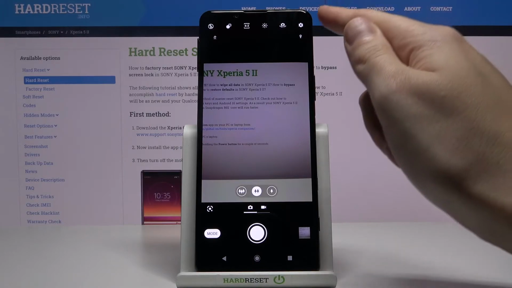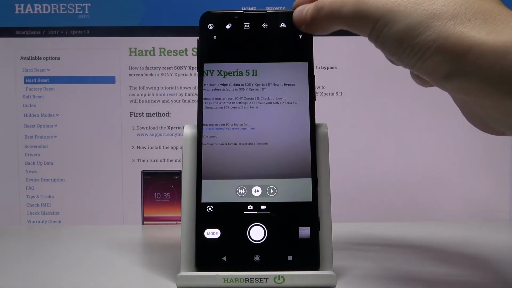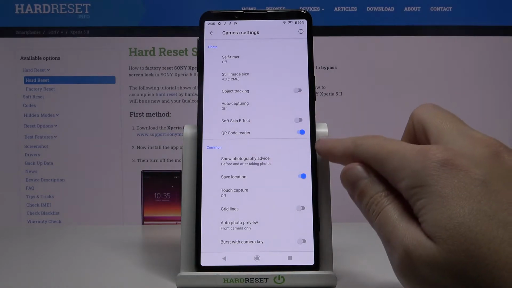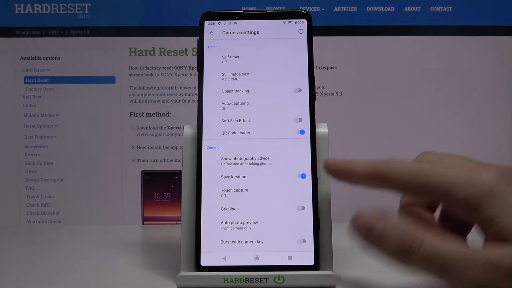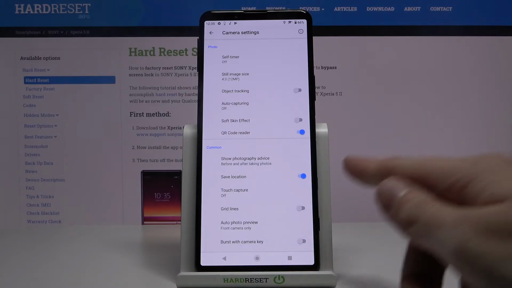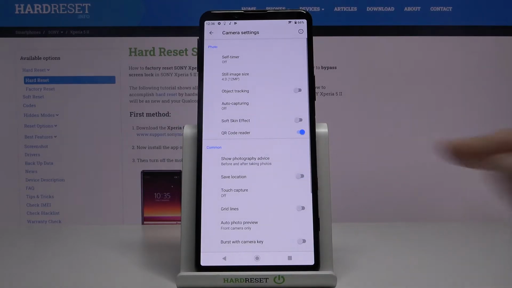From here let's go to the right corner to this button. When we pick this we can open the advanced camera settings. Now let's focus on the common settings. At the second place here we have the save location option, so it allows us to save the information about the place where we take a picture in the details about it. By using this button we can easily turn it off and turn it on like that as we need.